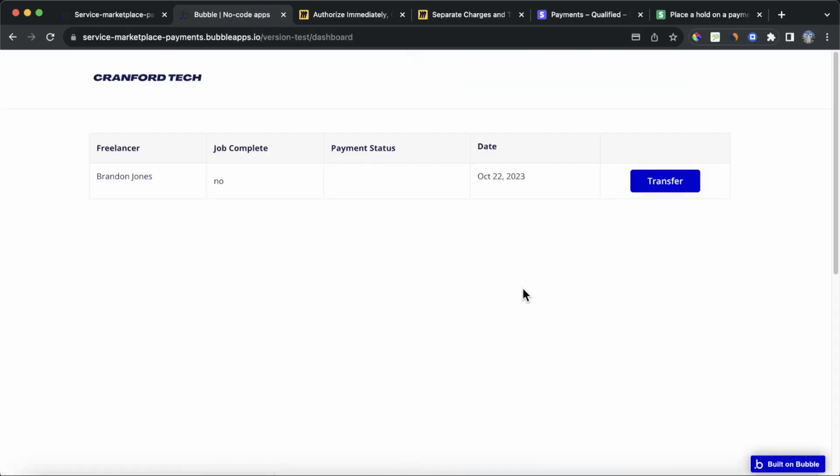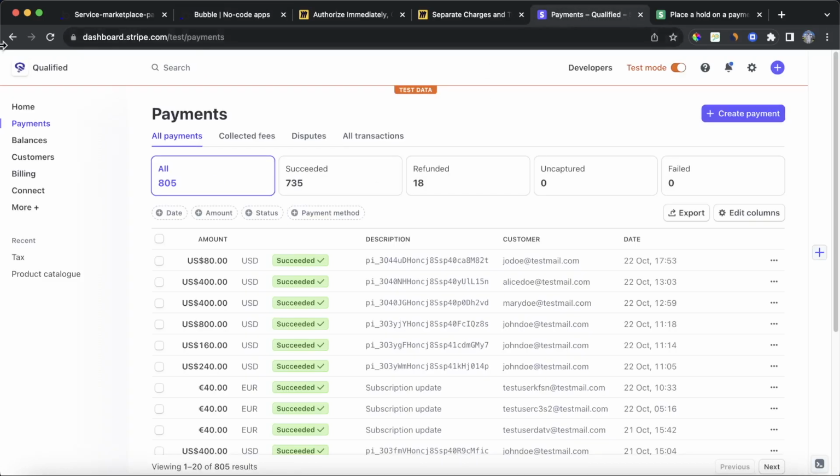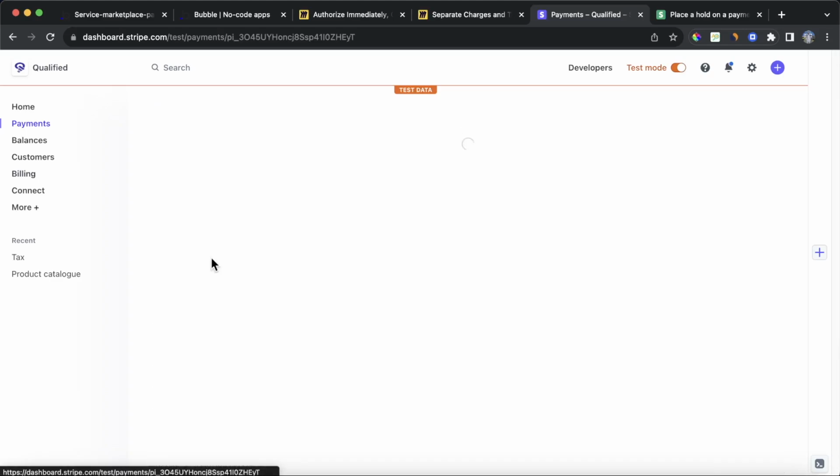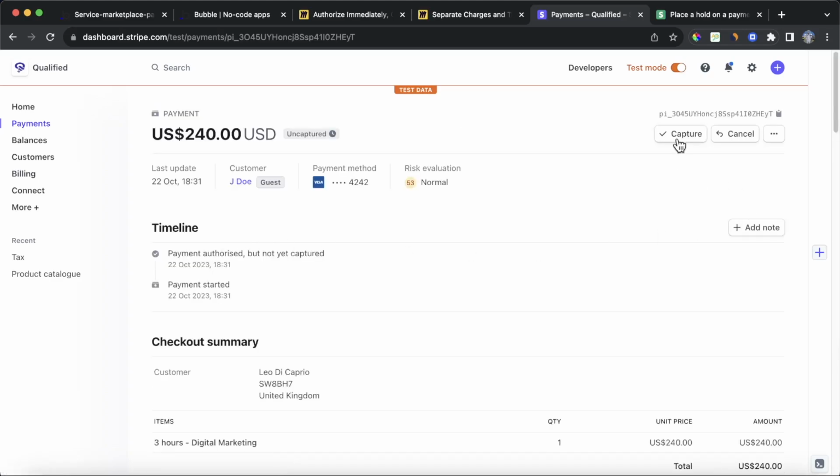And what we should see, and you can see it showing up on our dashboard, is that if we go to our Stripe dashboard and refresh it, we should see a payment there for $240, but it's uncaptured. So again, payment details have been authorized, but it hasn't gone through yet. Now, just so you're aware, if you want to do this via the dashboard, you can just click capture here, and then that payment will be triggered and the $240 will be taken from the account. We want to do this natively in our Bubble app.